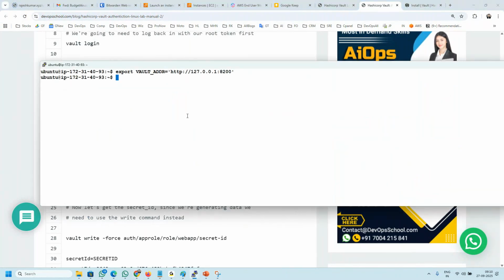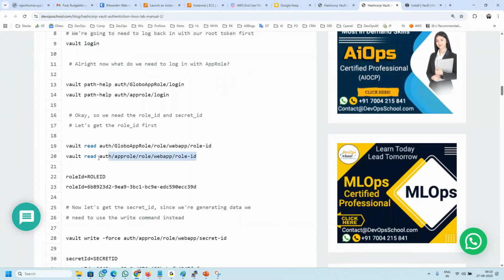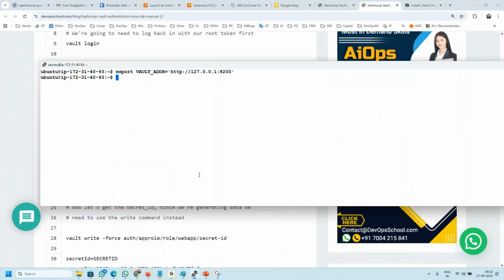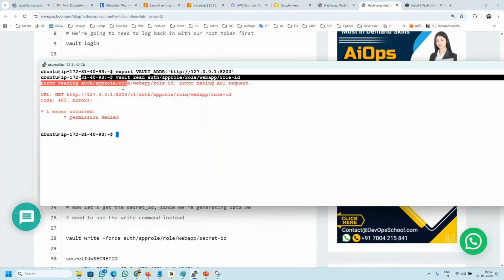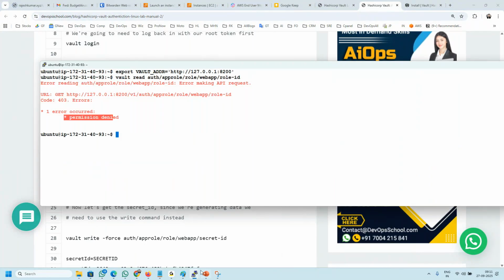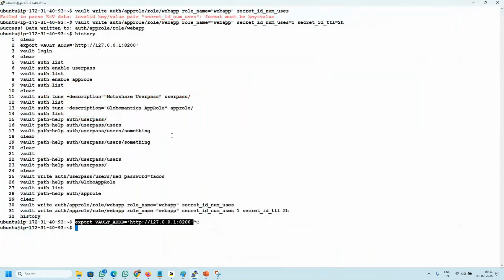So the problem is the role ID. You cannot run using this command because you have not logged in, you see. You don't have permissions, right? 403, permission denied. So what do we do? Let me do it through root.